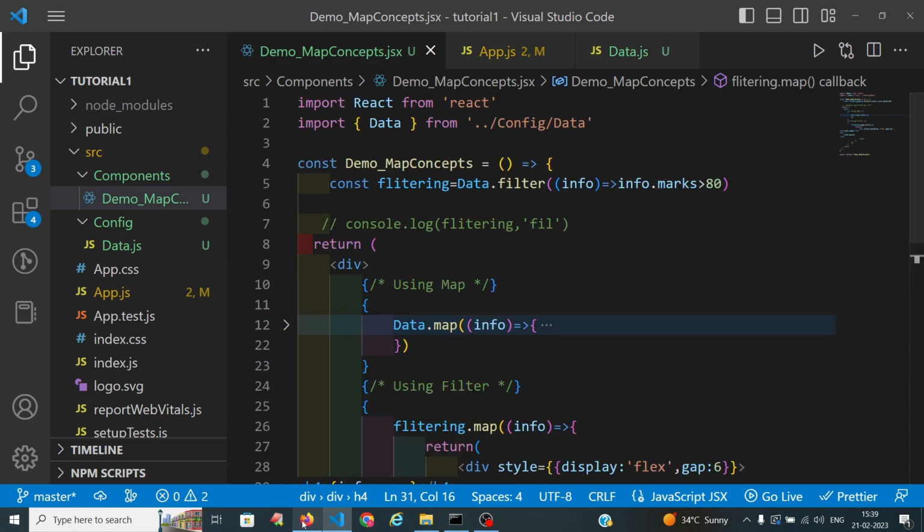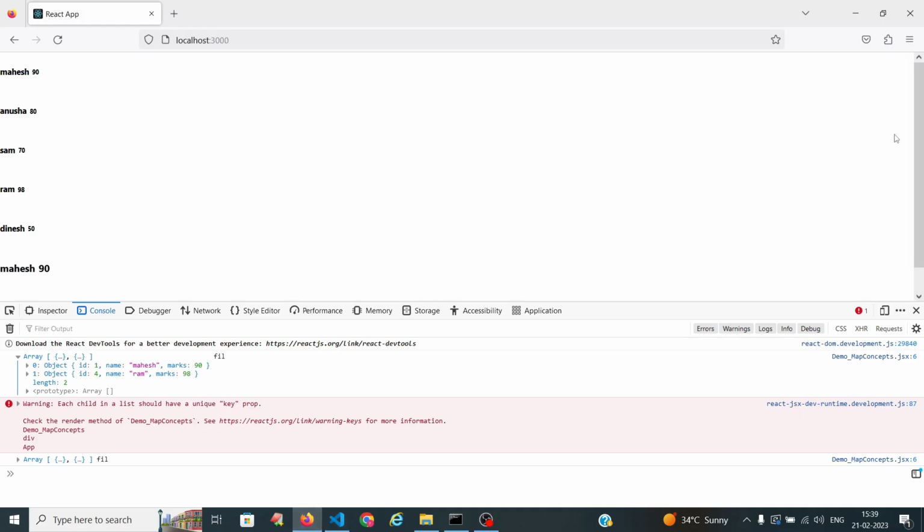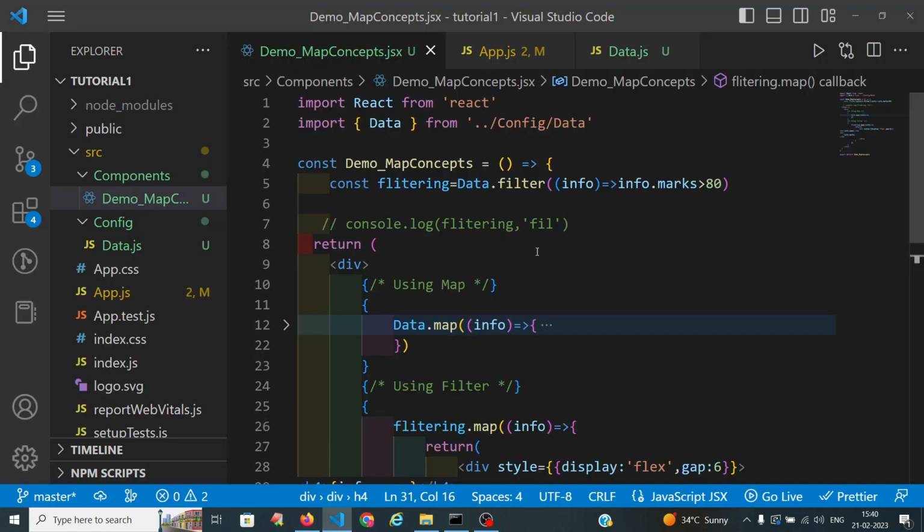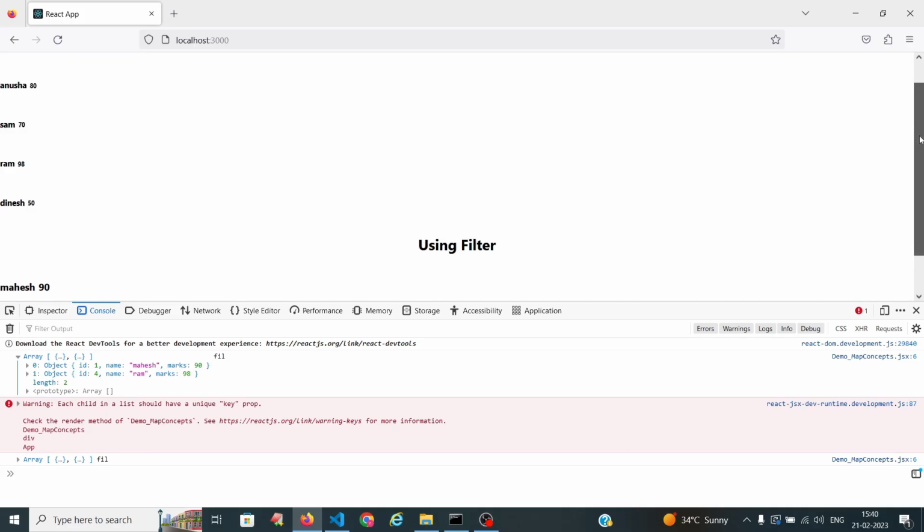So first we'll see the output. Here you can see using filter we are getting two data: one is 90 and one is 98, as the ids 1 and 4 are greater than 80. Based on the condition itself, it has been retrieved. Using map, we retrieved all the 5 values.